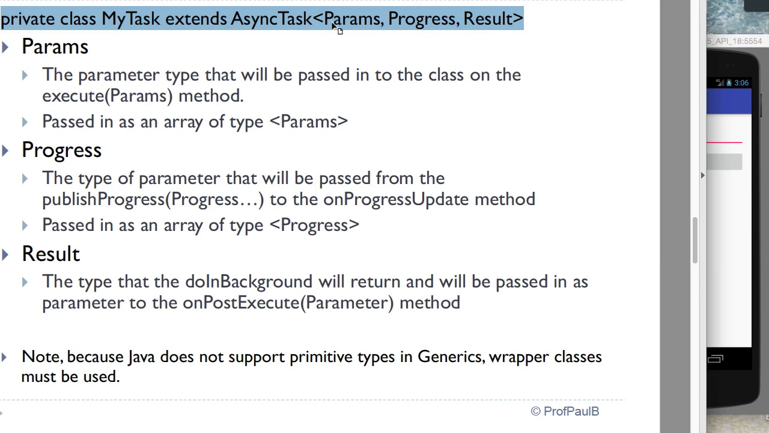The first component, which is the Params, is the parameter type that's passed into the class when we invoke the execute method, and it's passed in as an array of type Params to the doInBackground method. So what does that mean, an array of type Params? Well, this could be strings. The only thing it can't be is a primitive type. So if you're using primitive types, it would be Integer or Double, capital D. Those are the classes that would be used.